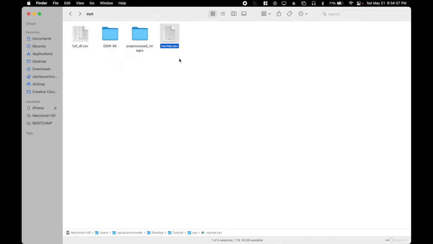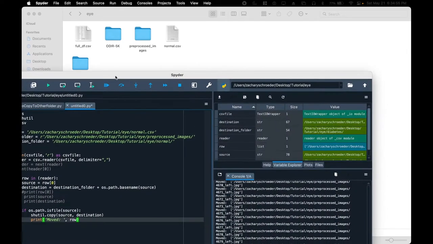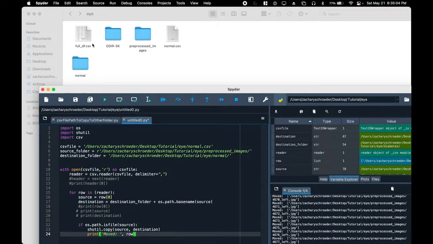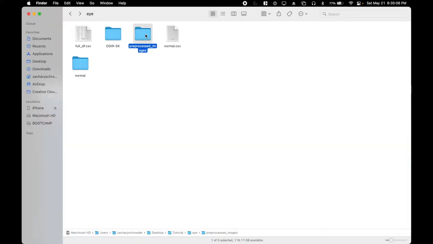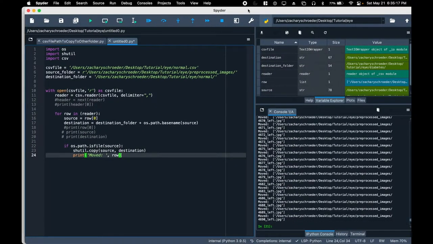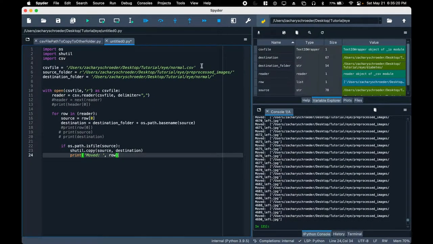Cool. I'm going to do a new folder and name it normal. So we created a normal folder and a normal CSV from our full df CSV file. Nothing in here. Here's the Python code to take that normal CSV and grab everything from here and dump it into here. So this is essentially taking all the normal images from here and copying them into here. Again, I'll provide the code and everything on how to get all that. It'll be in the YouTube description.